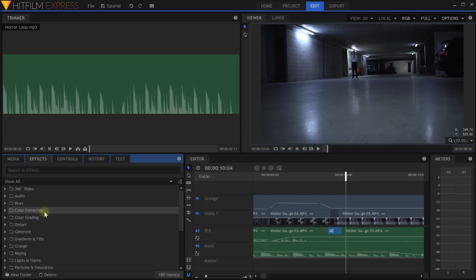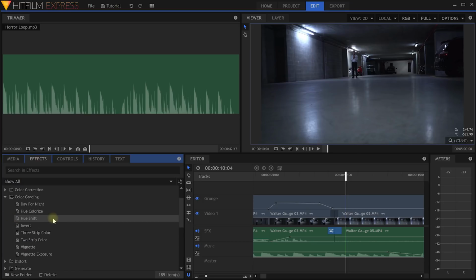If you do want more effects, you can either purchase those additional add-on packs to add more effects into this list, or you can upgrade to the Pro version. But if you're just starting out, there's a whole ton of cool effects in here, so let's start playing with some of them. Let's first pop open the color grading folder, and maybe we're going to use this hue colorize effect first.